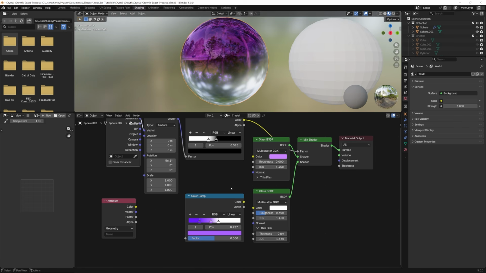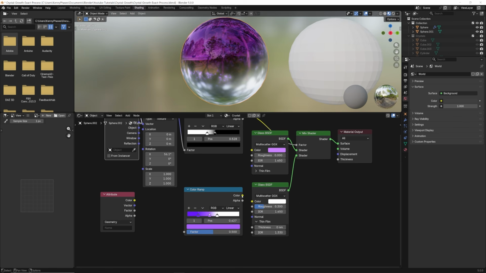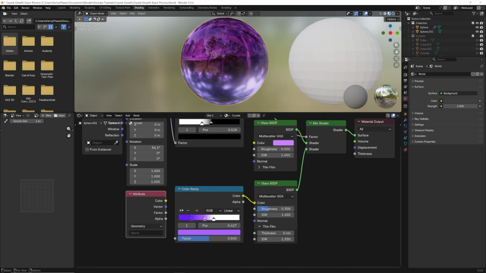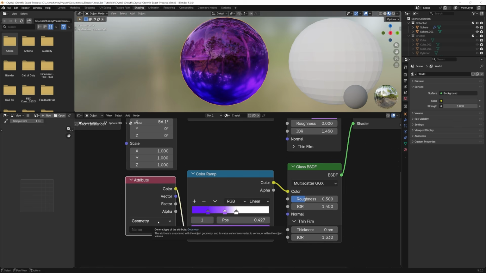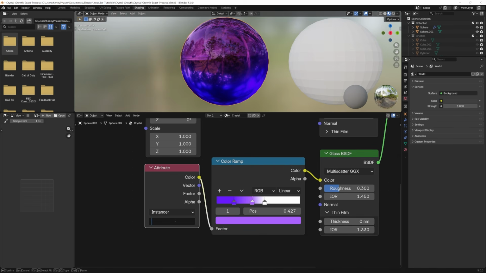Using our color ramp node, we can actually perform some geometry node trickery to slightly change our instance color per crystal. Choose some color stops that have similar colors with a little bit of variation. By plugging in an attribute node, we can use the color output and plug it into the color ramp. Now, you can name your attribute variable whatever you like.